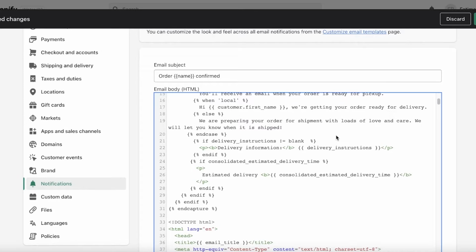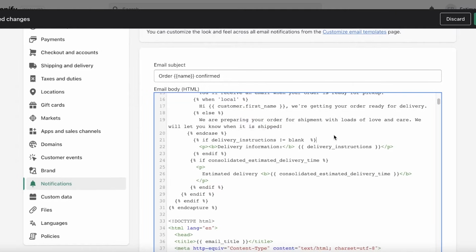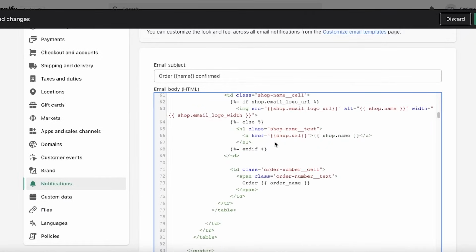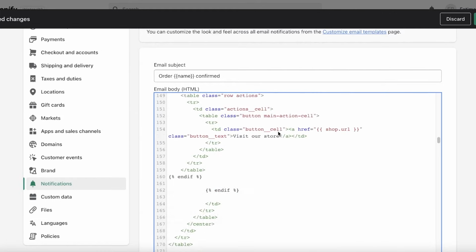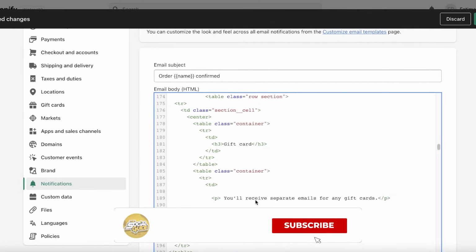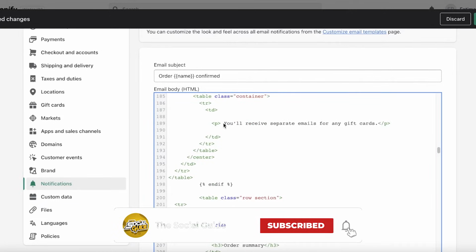So this can seem a little more relatable to the customers, a little less cold and rigid. And then below that, let's say I want to edit some more of the text. So I have this code section and I have all these little sections. You'll receive separate emails for any gift card.